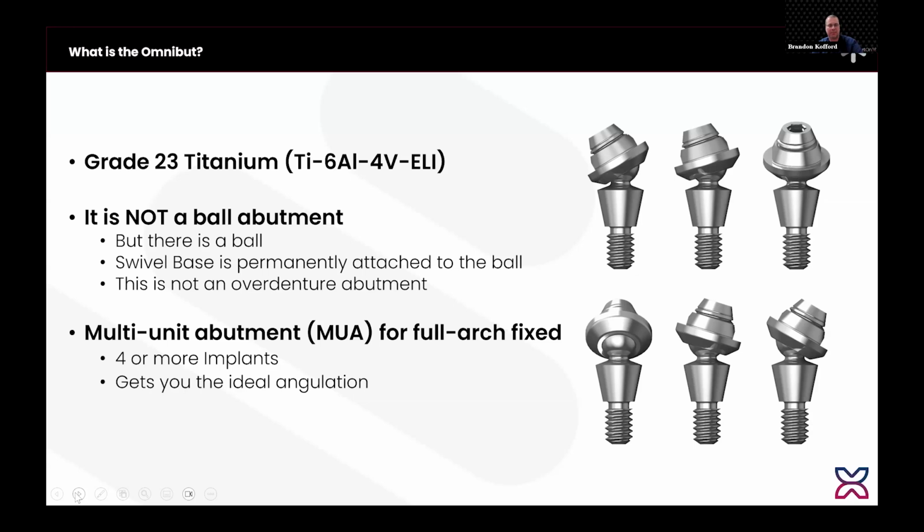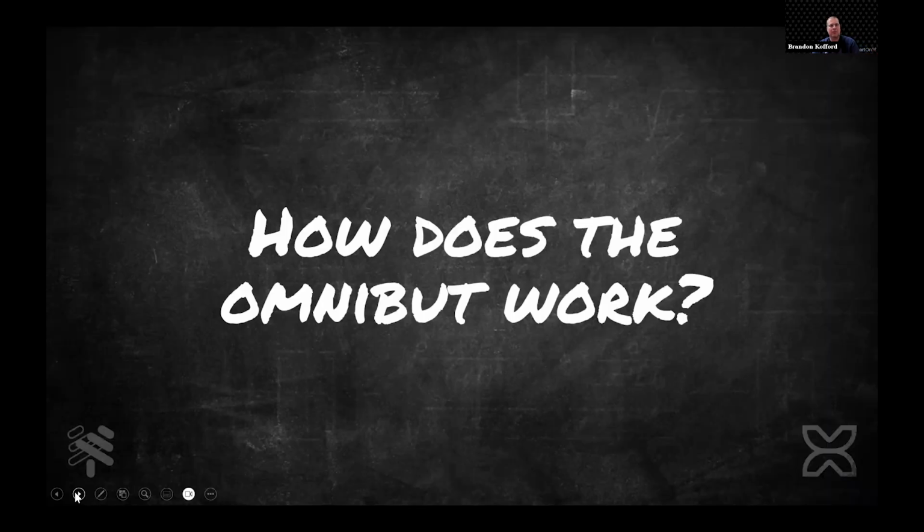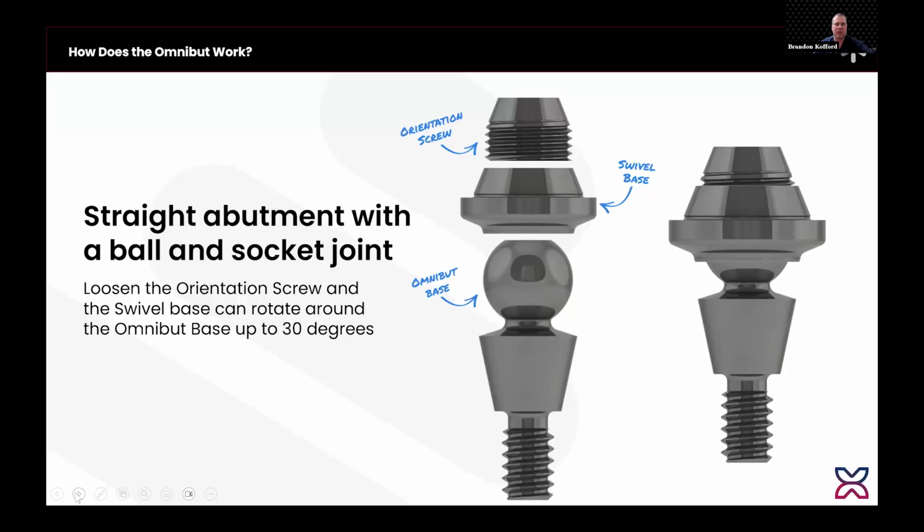And the other point here is it allows for the ideal angulation. And that's a really big deal when it comes to full arch fixed. I see a lot of failures happening simply because of incorrect multi-unit abutment selection. And so this abutment allows for a much easier multi-unit abutment selection. So let's get into how it works.